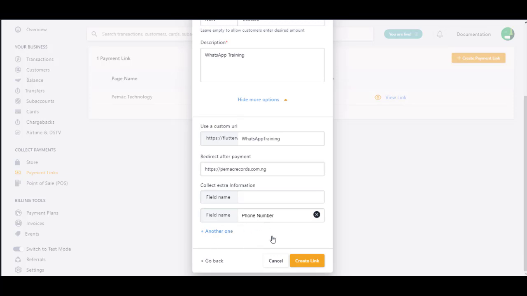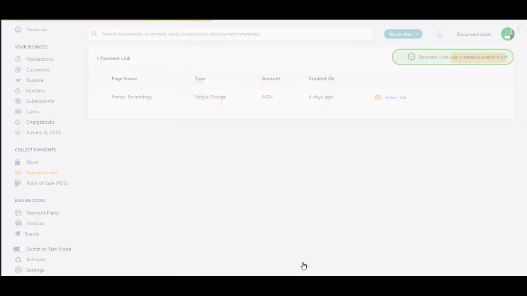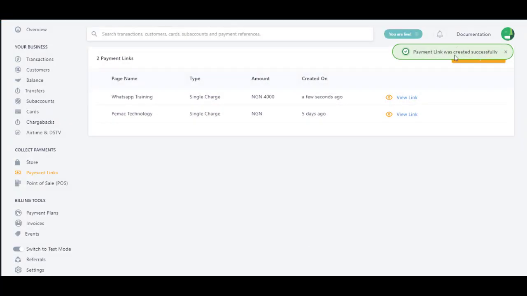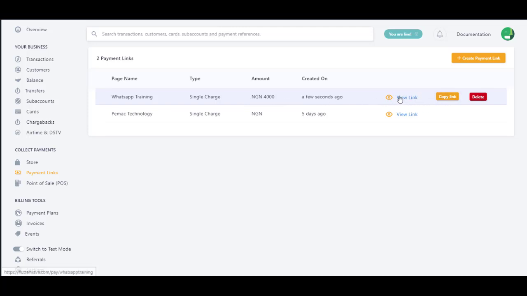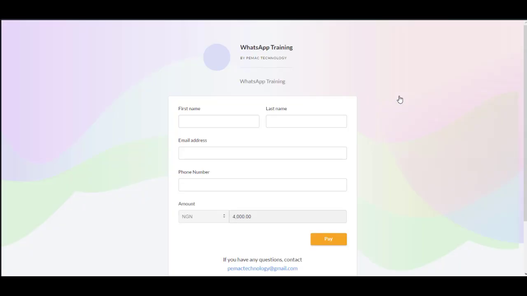So after adding this line, all you simply do is click on create link. Wow, payment link was created successfully. So we have successfully created a payment link. You can decide to delete your payment link, you can decide to edit it, or you can decide to share it. So let's view this and see how our payment link will look.